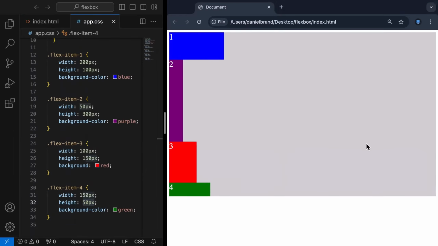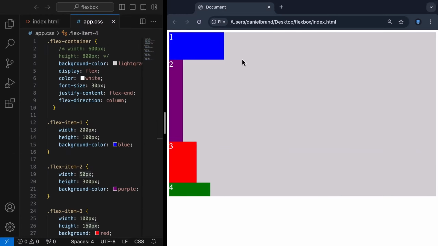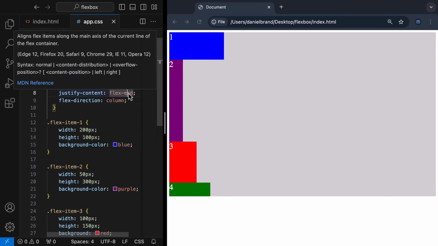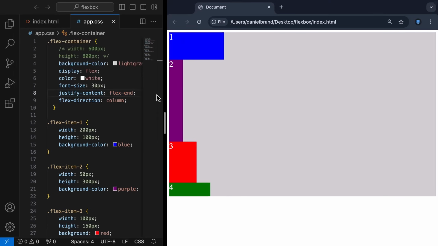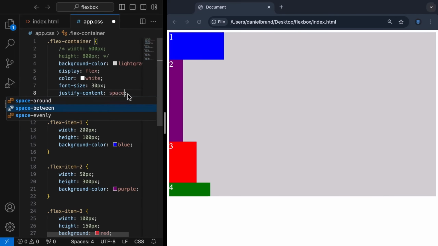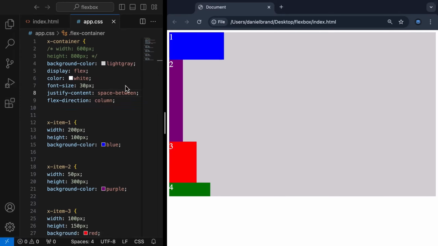So again, for a general block container with no set height, the height is being set by the height of each Flex item. And because there is no space, any justify content value will have no impact. That's because there's no space along the main axis for our Flex items to shift. So let's set this to a value like center. You'll see there's no change. We'll change it to space between, and again, no change.